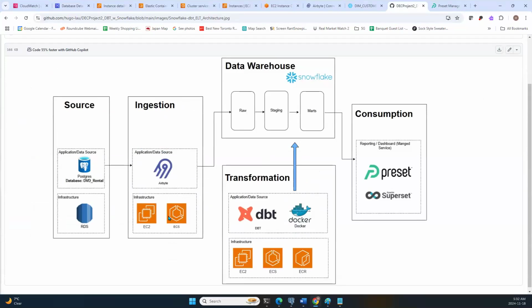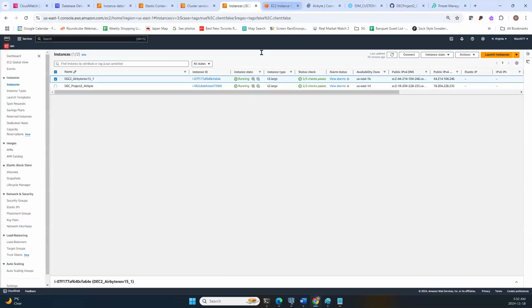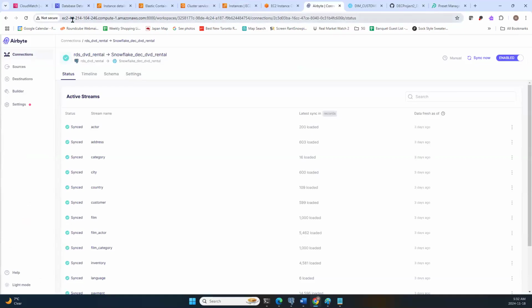Ingestion is our EC2 database. Our EC2 database, this is our database. The public IP address is EC44214104.246. So if I go on Airbyte, I can access it publicly.